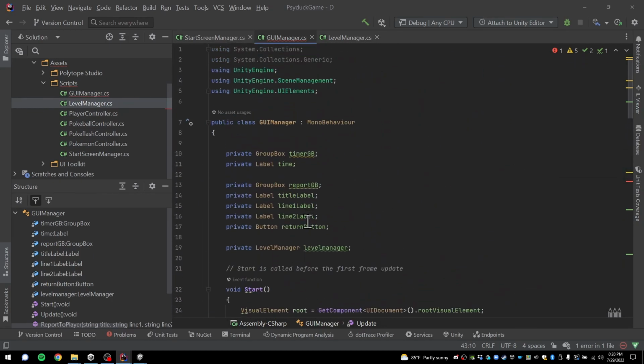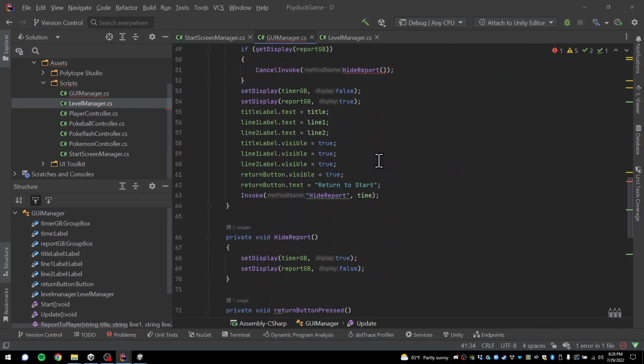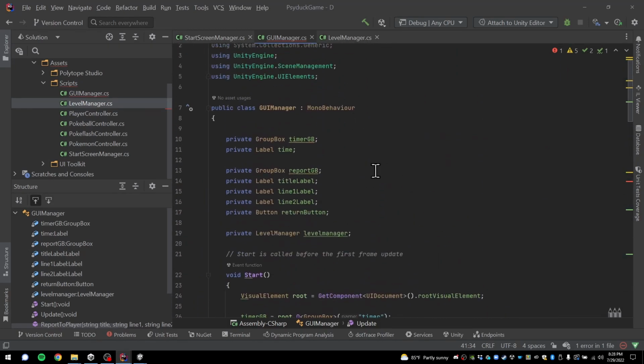So yeah, I think this should kind of cover it. So if we already have a report up, we don't need to update the time. That's fine. So with that, not much to test yet, because this is basically just a big script, and we might have made a mistake somewhere, but let's hope not.